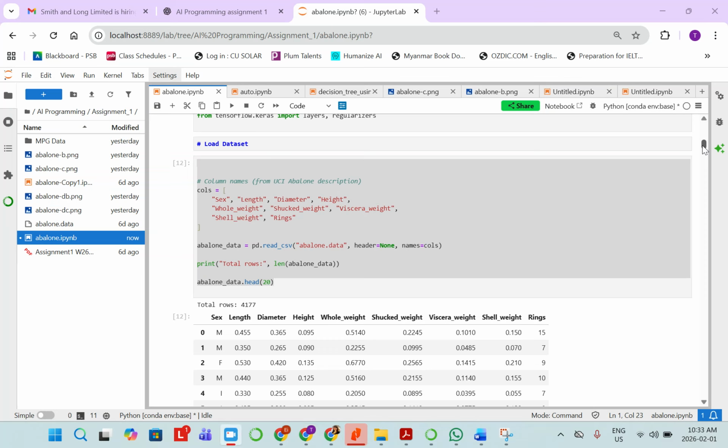In this video, I will explain my solution for the abalone dataset assignment covering question number one. The objective is to classify abalones in the abalone dataset into male, female, or infant category using a neural network, while demonstrating overfitting, model improvement, and model visualization.